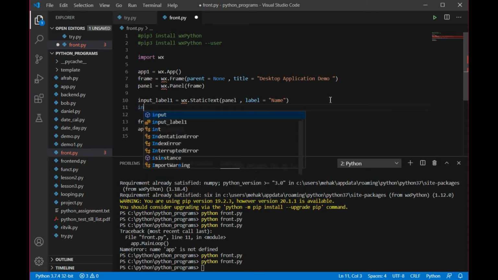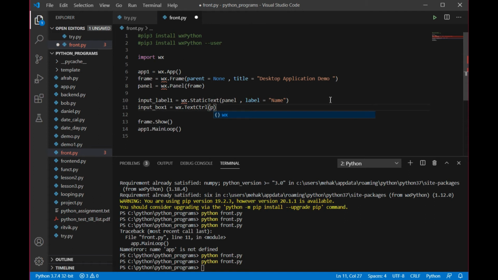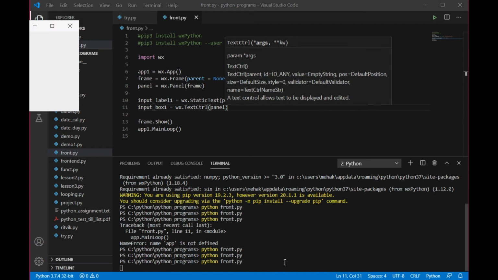For that what we are going to do, we are going to have an input box. Input box, I am naming it as input box 1. You can give it any name, there is no problem in that. Then we are going to use a function of wx, that is text control. Inside text control, I'm going to write panel. Now let's just run this code once and let's just have a look.